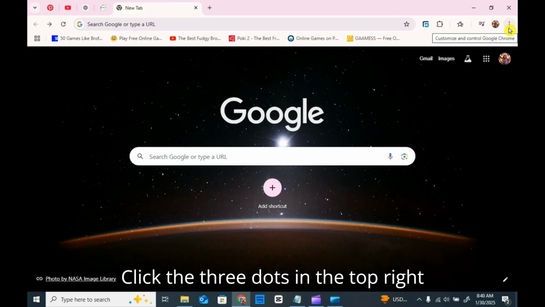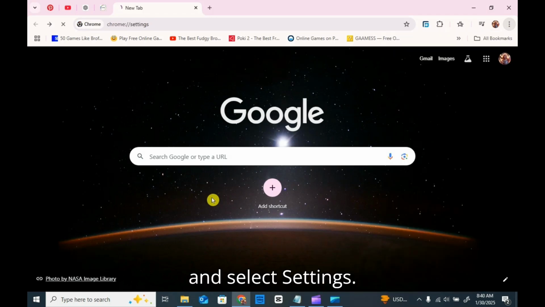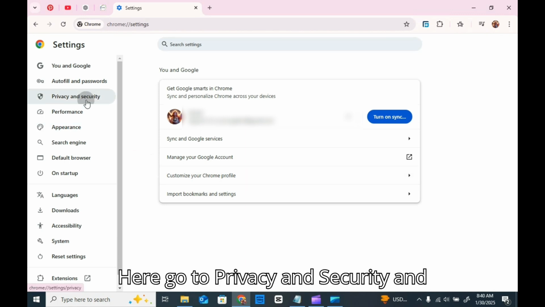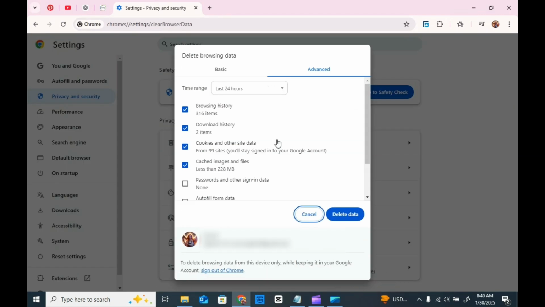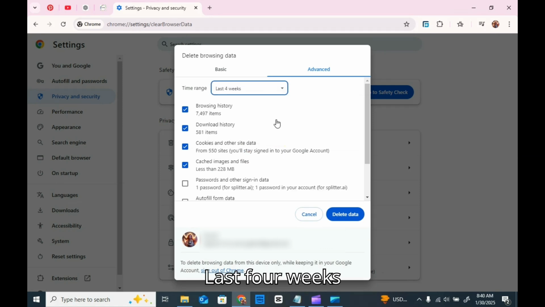Click the three dots in the top right corner, scroll down and select Settings. Here, go to Privacy and Security and select Delete Browsing Data. For the time range, select Last 4 weeks and click Delete Data.